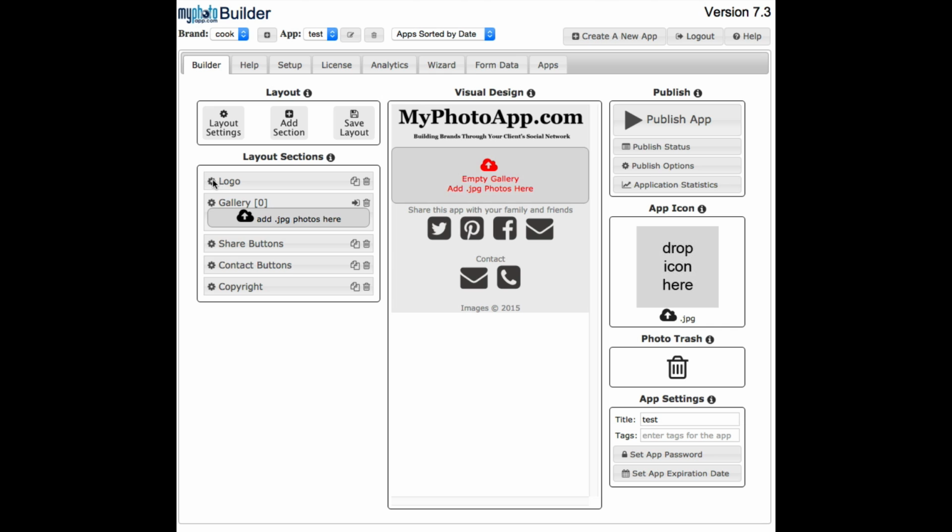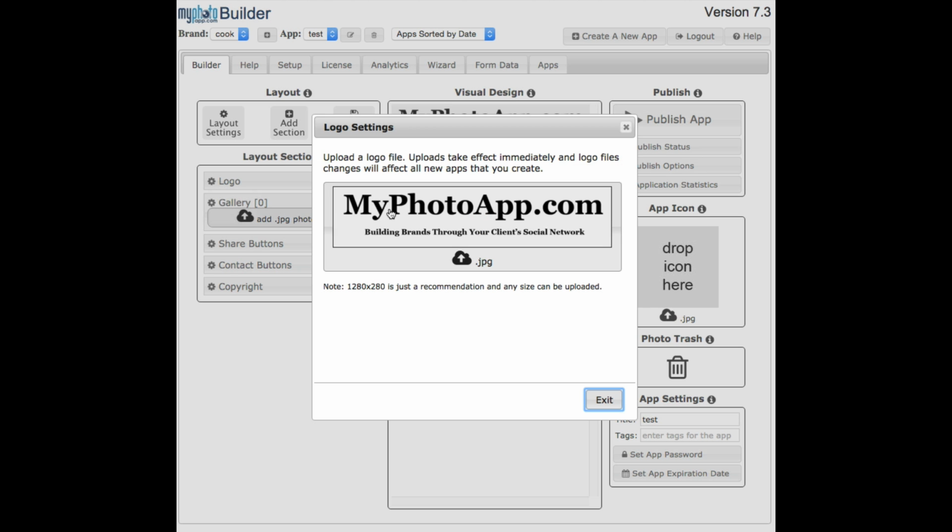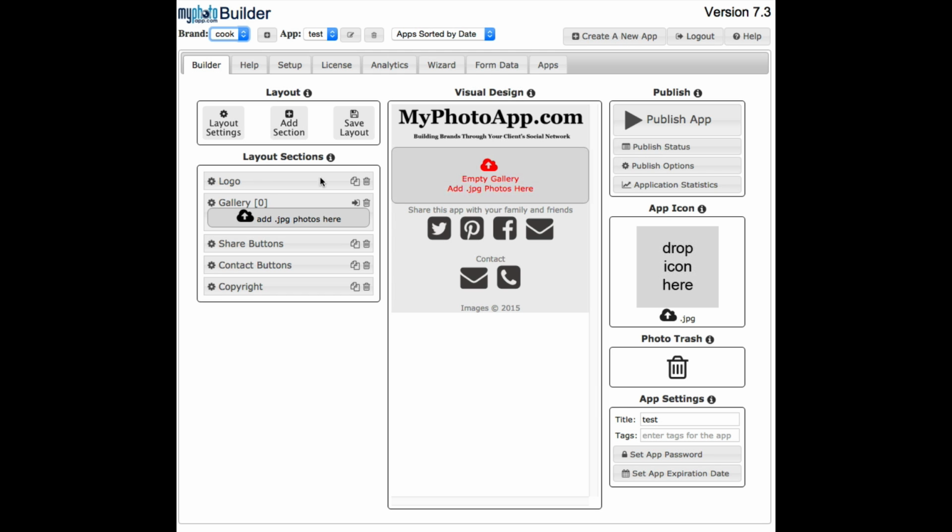Now, there are two ways to change the logo. I could change the logo here, but this is not the right way, because if I change the logo file, it'll be for all future ones that I create, which I really don't want. I want to do it just for this person. So I can delete the logo. Let's get rid of it.